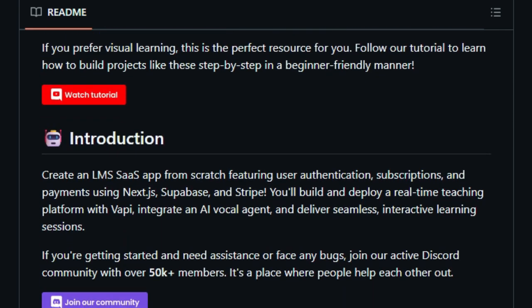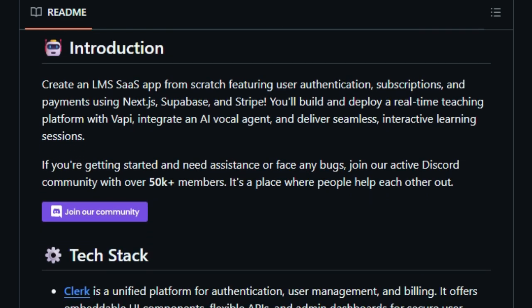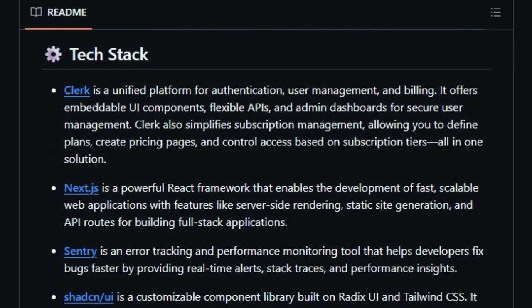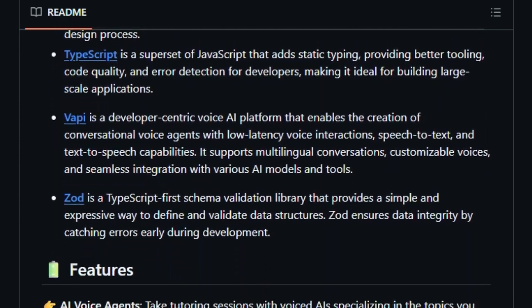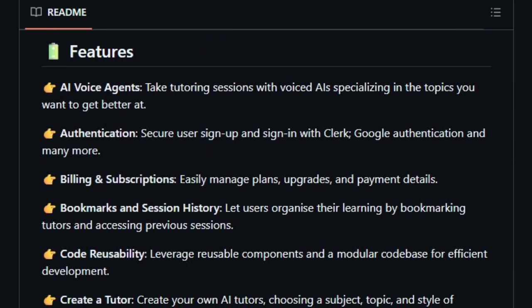The project is designed with scalability in mind, allowing developers to customize and expand upon the existing features. Its modular architecture means you can add new functionalities, such as quizzes, certificates, or forums, without overhauling the entire system. The clean and responsive UI ensures a seamless experience for both instructors and learners across all devices.